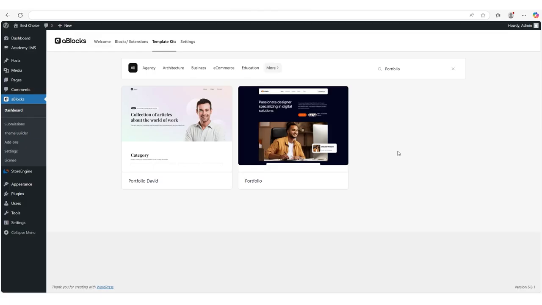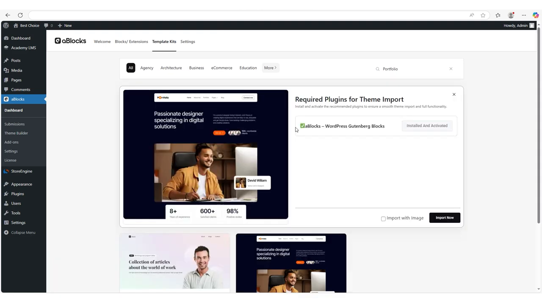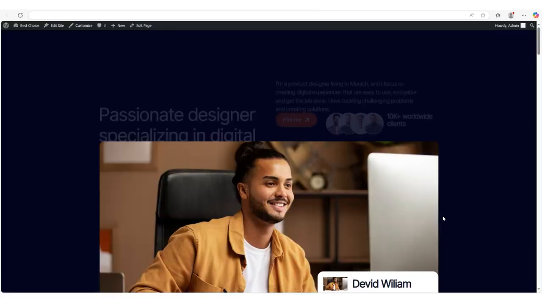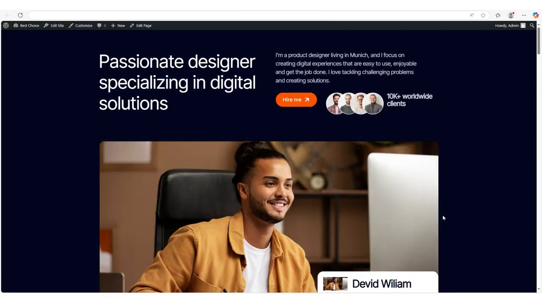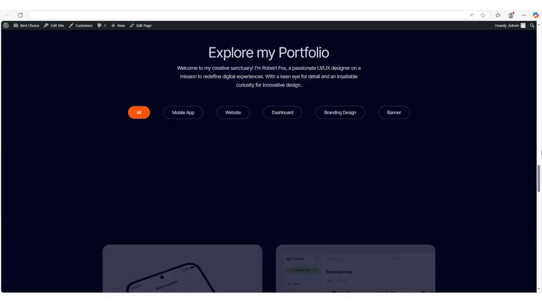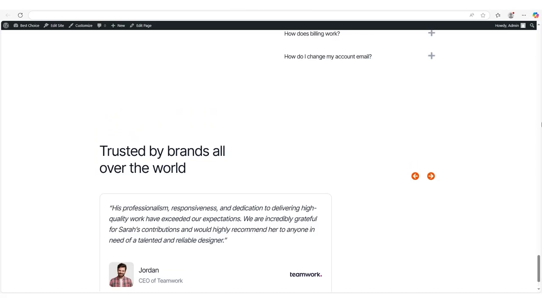Once you find the design that fits your needs, click Start Import. Check the box to import with images and click the Import Now button. Within a few seconds, the entire portfolio website will be imported successfully. Click Visit Website to view your newly imported portfolio site. You now have a complete website live and ready with just a few clicks.